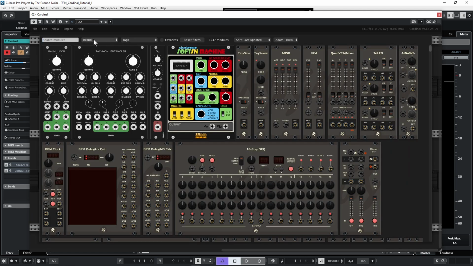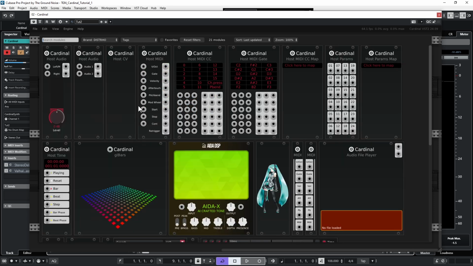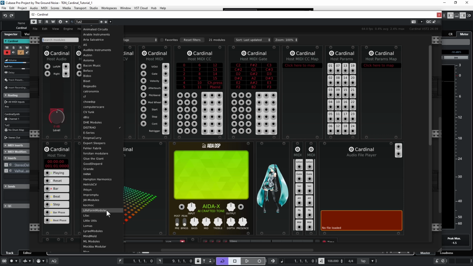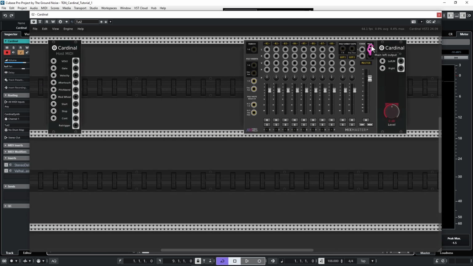With the right click, open the library and in the brand filter look for distro. Load the host MIDI and the host audio modules, then also look for the 8-channel mix master by MindMeld. Connect the mixer output channels with the input of host audio.